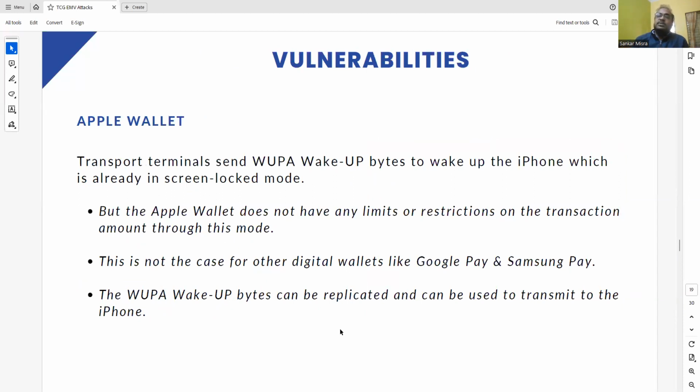But the problem is that Apple does not have any limit or restriction on the transaction amount in this mode. For example, if a transport terminal asks for £1,000, the Apple Wallet will disburse this £1,000. It will not think that the amount is too much for just a train ticket. But this is unlike Google Pay and Samsung, because in Google Pay and Samsung they have a limit to restrict this attack.